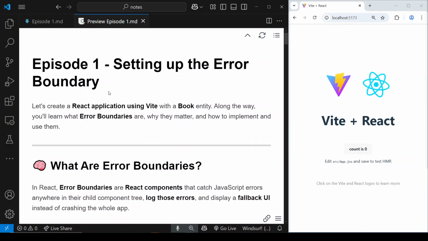Hi, welcome to the first episode of this short tutorial where I have decided to talk about error boundaries in React applications. This is a rather advanced topic, and I am assuming you are already familiar with the concepts of developing web applications with React.